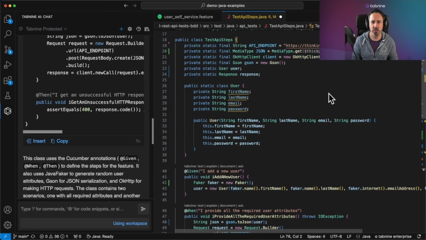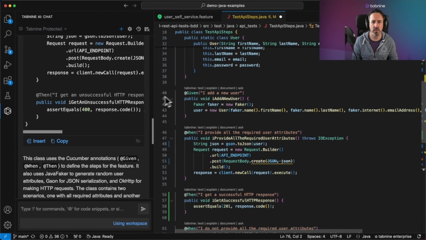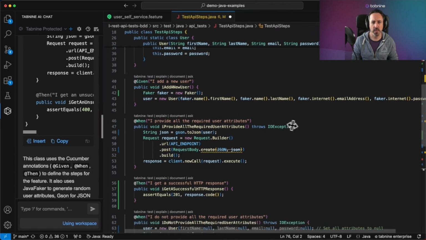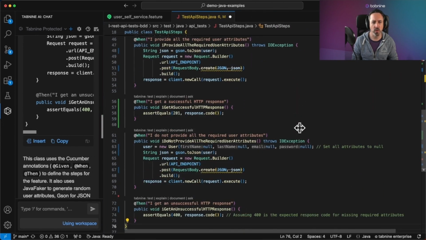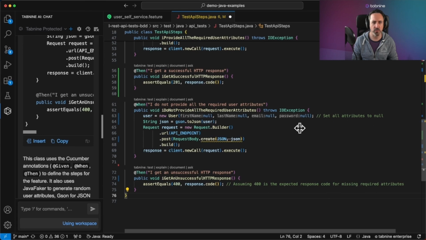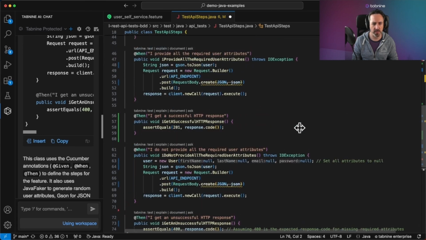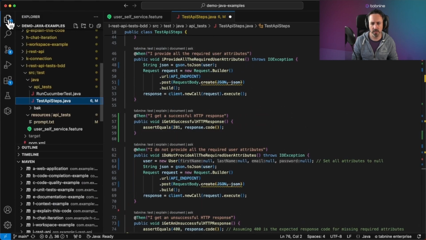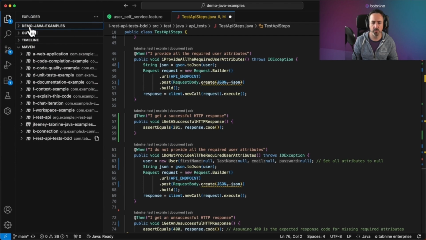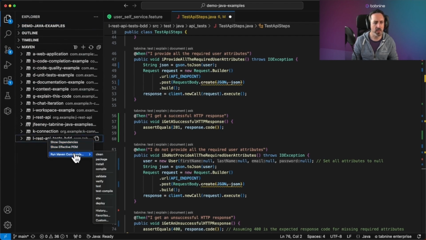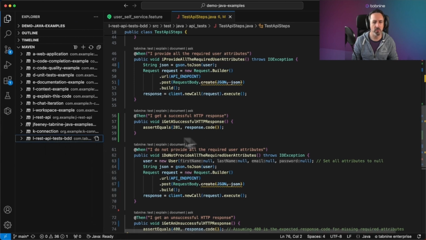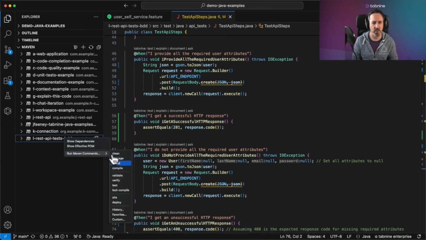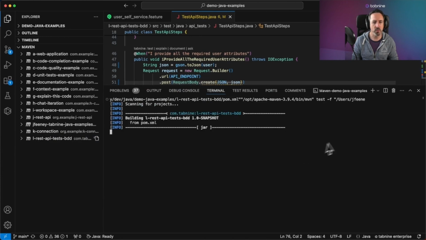Now a quick sanity check of the code. Everything looks good. We have a 201 for a successful HTTP response, and 400 is the assumption for an unsuccessful response, which is fine. So let's go with that. So again, we're just going to run Maven test, but first make sure to save the file, run Maven test with this new code.